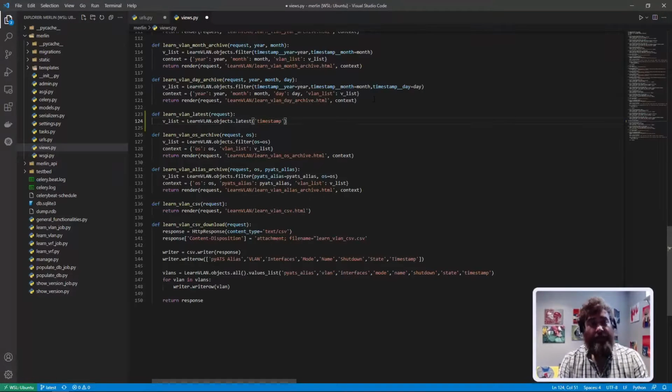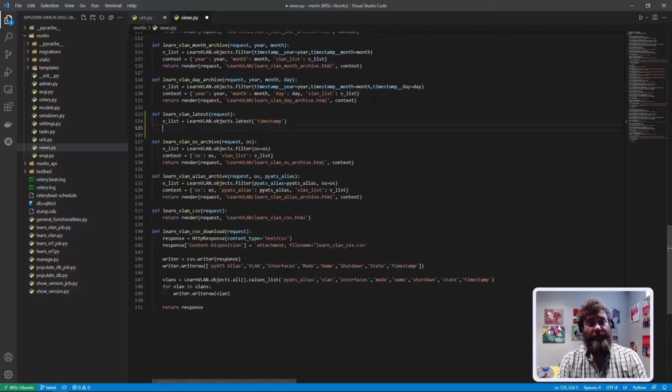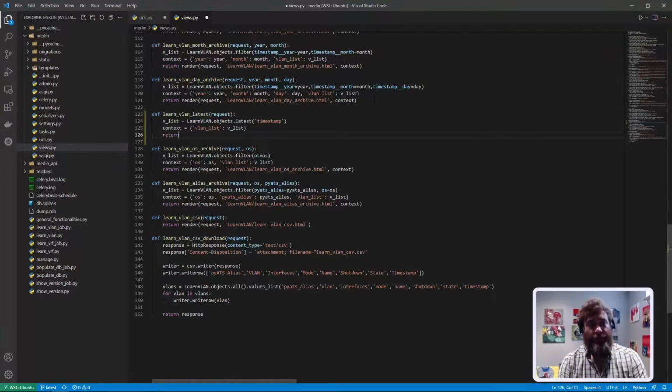Let's try that. And then what we're going to have is the context equals VLAN list vlist, and then we're going to return render request, learn, and this is latest learn VLAN, and then we're going to have learn VLAN latest.html, and we need to pass it the context. I think this is all we need to do. Now we need to make this path.